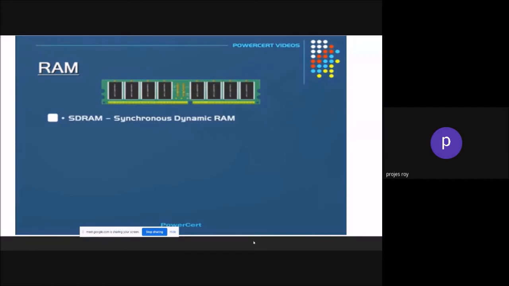Another type of memory is called SDRAM, which stands for synchronous DRAM. And this type of memory is what is used today in RAM DIMMs. SDRAM also has capacitors like DRAM, but the difference between SDRAM and DRAM is basically speed.